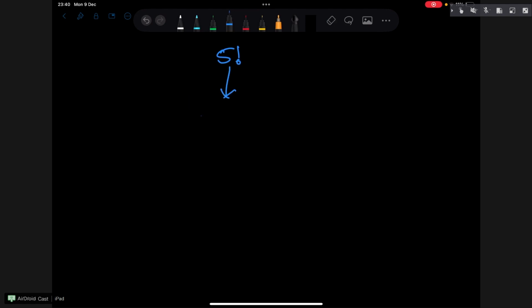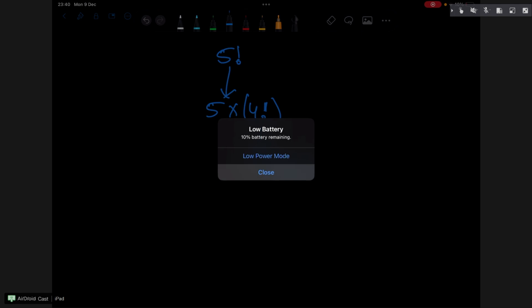I can rewrite this as 5 times 4 factorial. So now the problem boils down to what is 4 factorial. I don't know that. I know what is 5, but I don't know what is 4 factorial. So I'll do a call again and try to find the 4 factorial. But how is 4 factorial calculated? 4 factorial is nothing but 4 times 3 factorial.